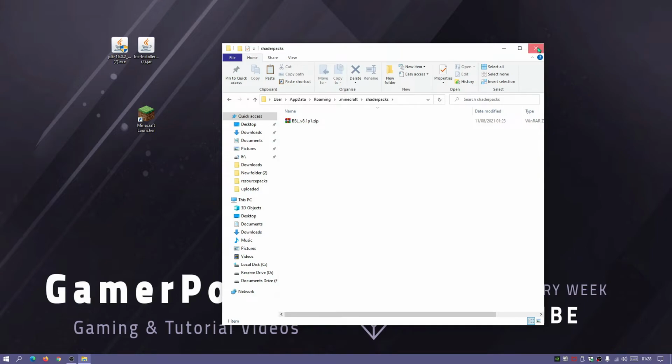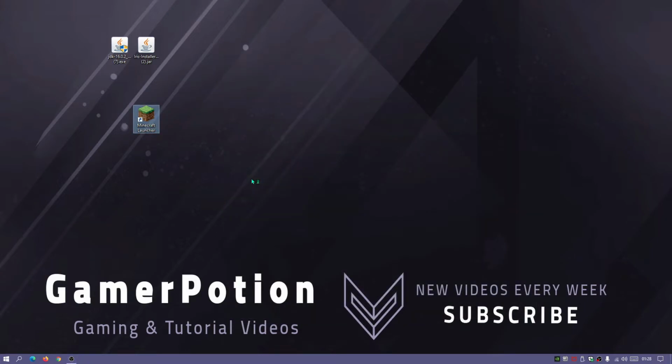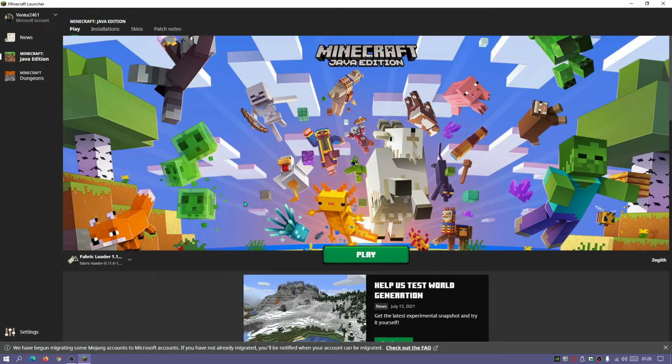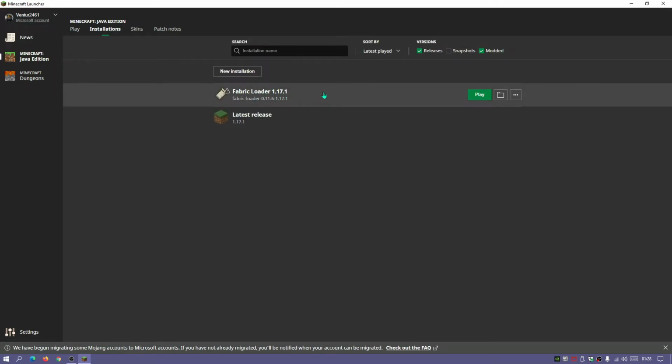So let's close this down, and now we can finally open up the Minecraft launcher and select Fabric Loader to launch the game. Alright, so as you guys can see, it says Fabric Loader here. I can either click on play to open it, or I can go to installations and hover over this and click on play. So let's go ahead and do that, and let's wait for the game to load up.